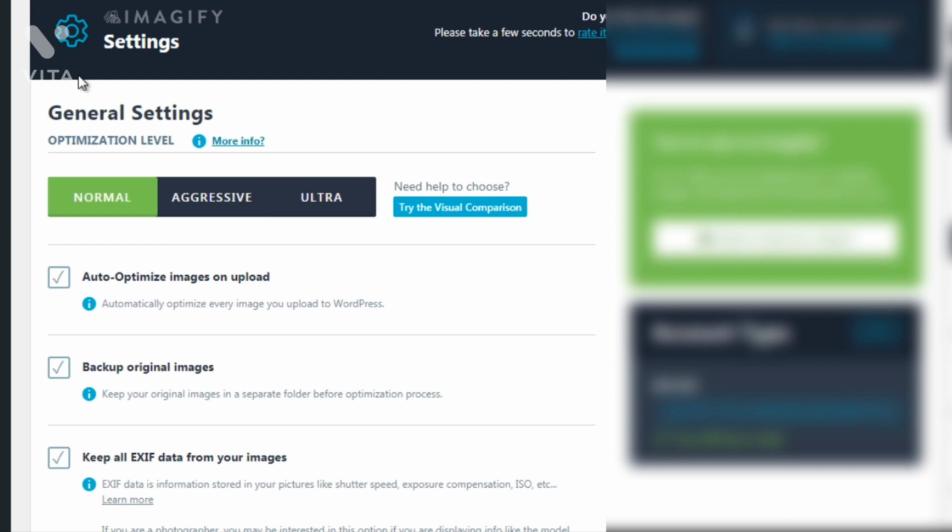And you can see it's fairly simple. Once you've installed the plugin, as you can see here, you have normal, aggressive, and ultra. What that means is, normal means it'll optimize it a little bit and it will squeeze, for example, a 1 megabyte image to maybe 750 or 500 kilobytes. If you do aggressive, it's going to go smaller. But at the same time, you're going to also lose quality of that image.